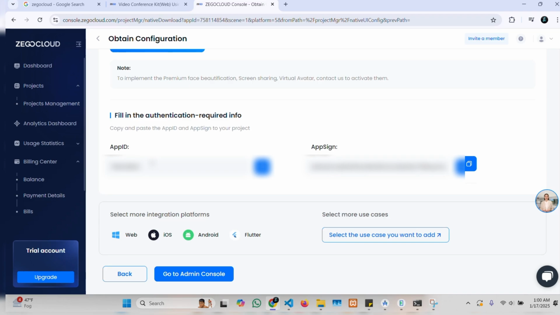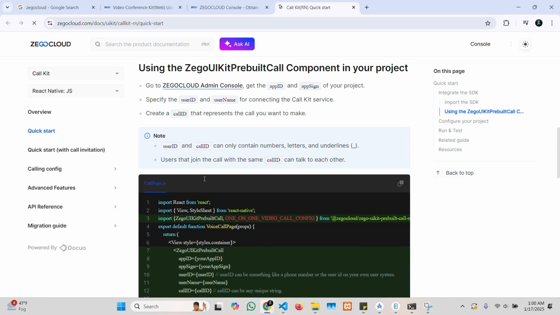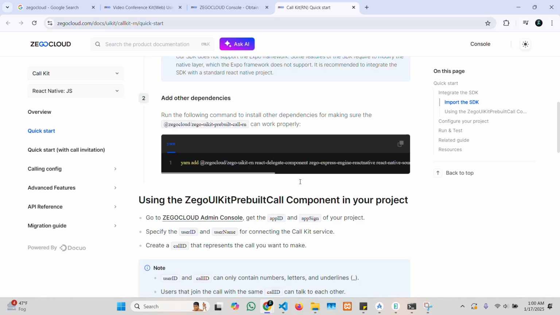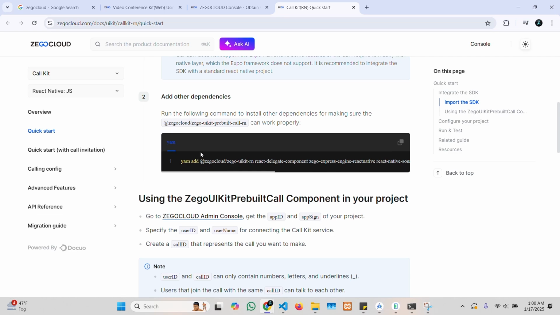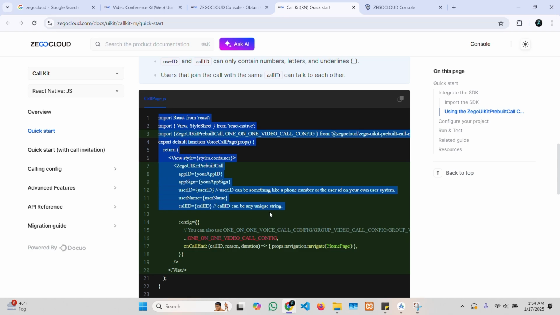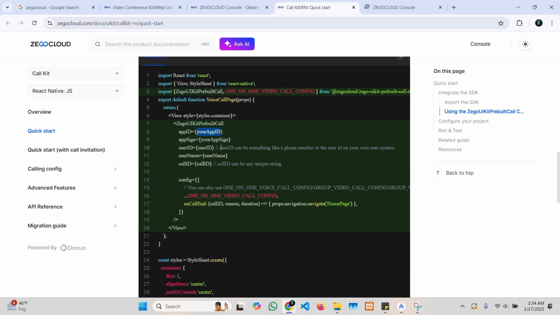To understand how to implement video calling in React Native, ZEGOCLOUD provides a comprehensive official documentation. Make sure to check that out for more in-depth guidance. Install the SDK. Before jumping into coding, you need to run the SDK installation command to add the necessary dependencies to your React Native project. Once the dependencies are installed, you're ready to go.